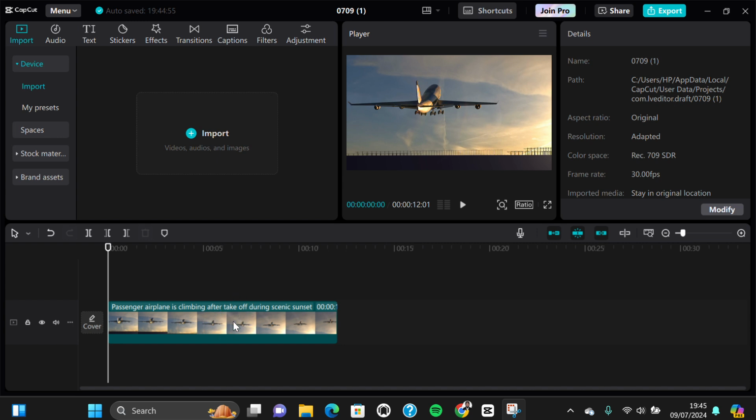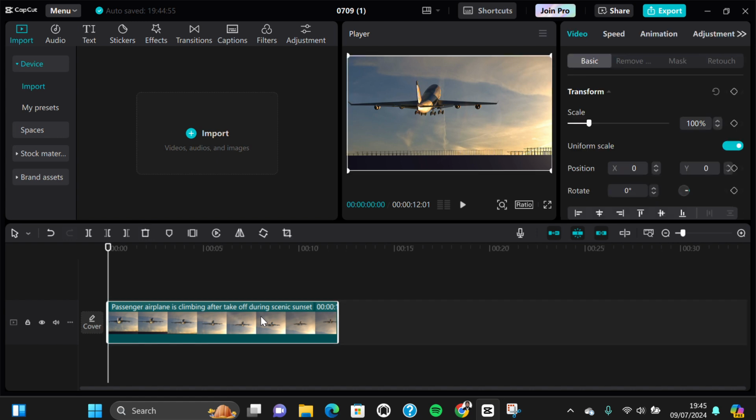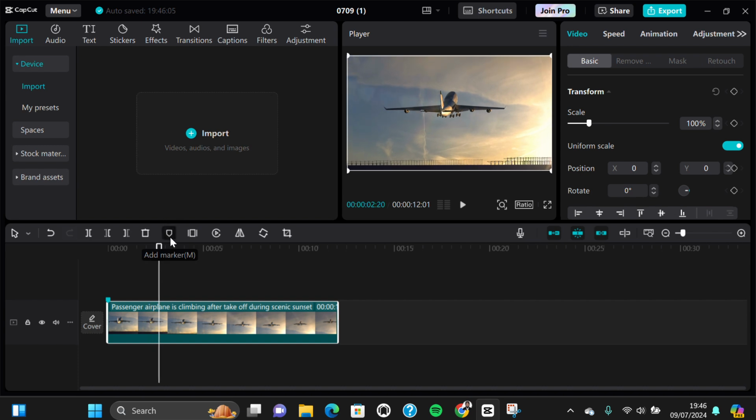If you want to add marker, you can click on the video until the video is active. As you can see by the outline that the video is active. And then you just need to click on this marker icon, this one. Just click on it and then the marker will be added to your video. Like this. And I'm going to add more markers.